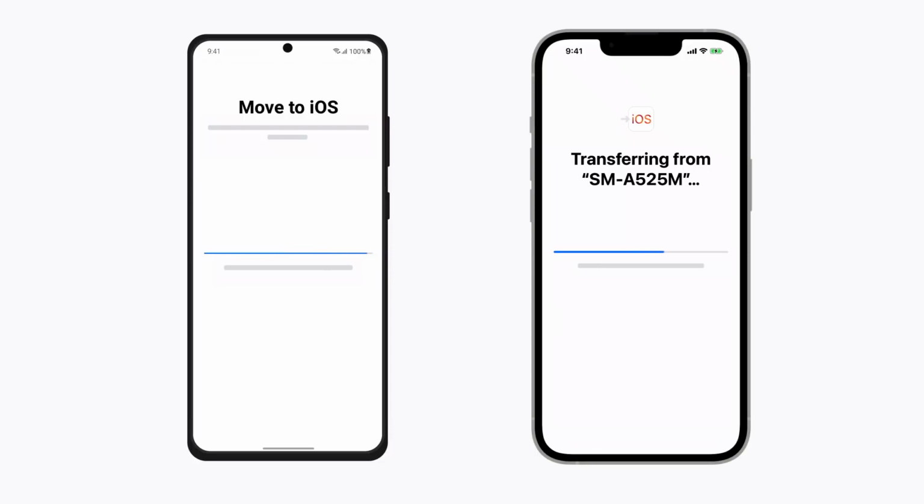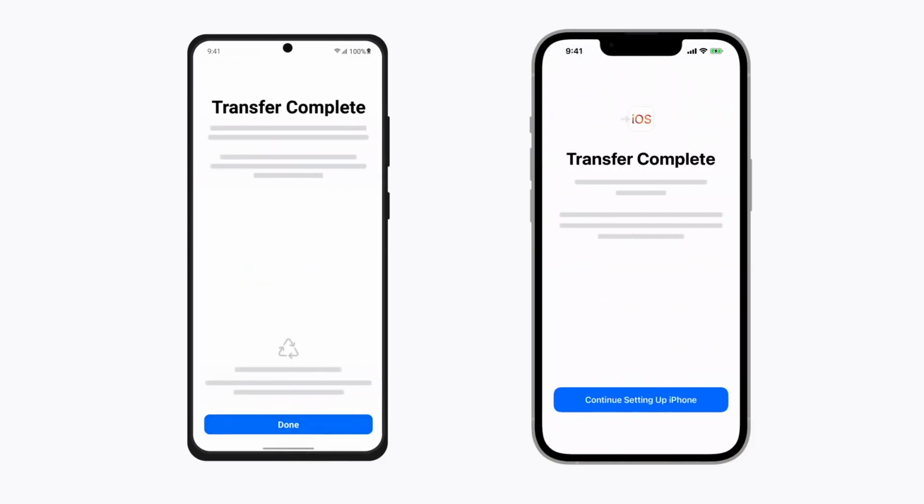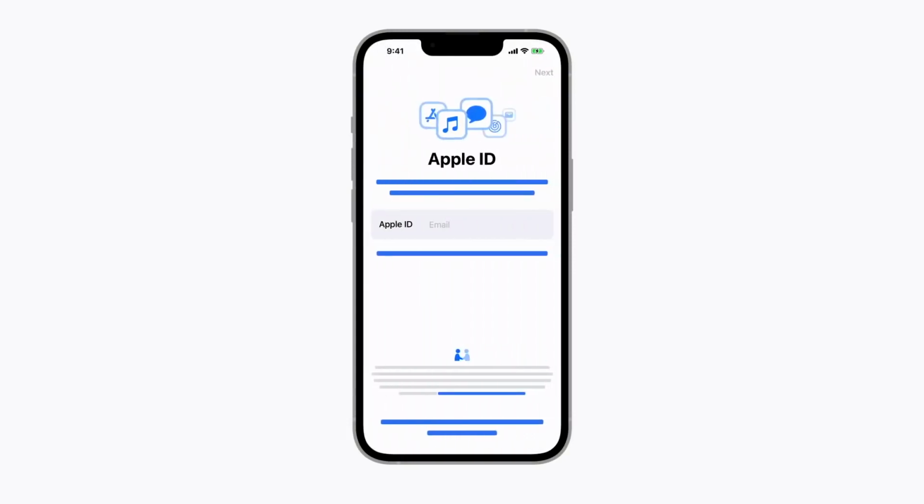When the loading bar on your iPhone finishes, tap Done on your Android device. Next, on your iPhone, tap Continue Setting Up iPhone and follow the on-screen steps to finish setup. It's that simple. Now your content should be transferred, and all of your important information is right where you expect it.